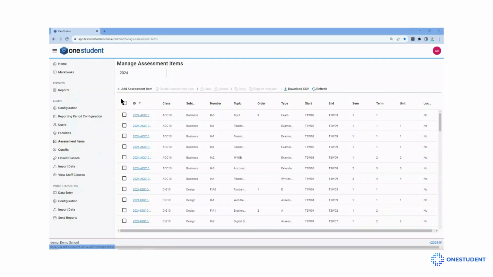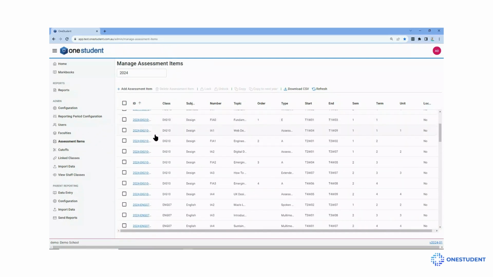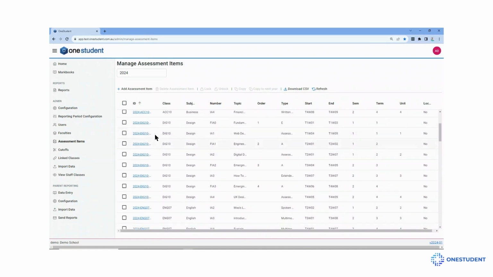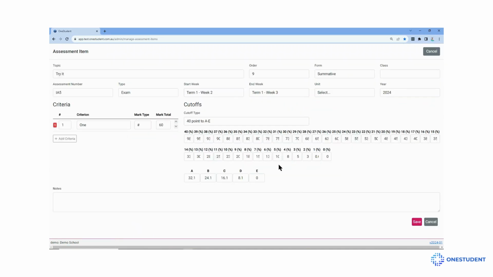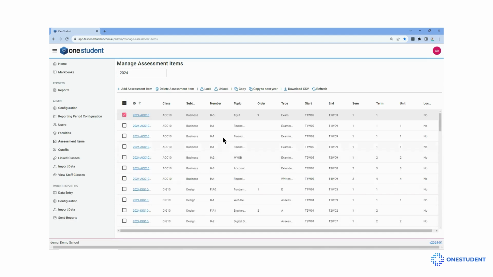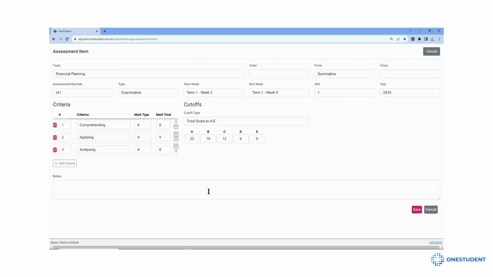This is an example of the OneStudent Admin Assessment Items page. The Assessment Items page allows the administrator to manage the list of assessment items for each subject. The assessment items are included on the Markbook page, and a mark is given to each assessment item criteria. The options available are: Add Assessment Item, Delete Assessment Item, Lock, Unlock, Copy, Copy to next year, Download CSV. Selecting on the individual assessment item displays the assessment item profile.